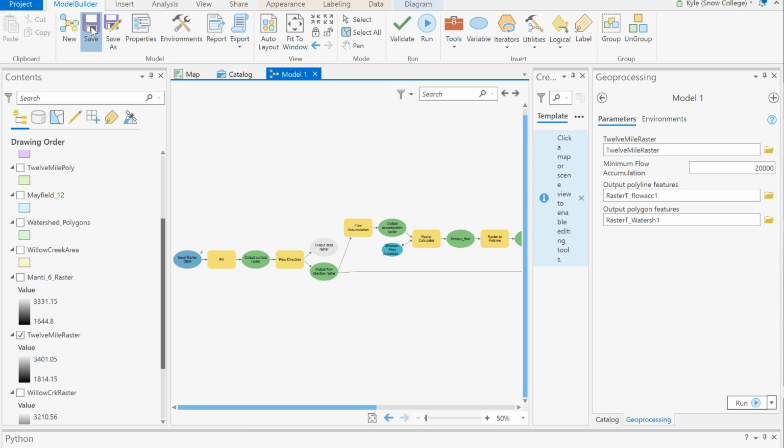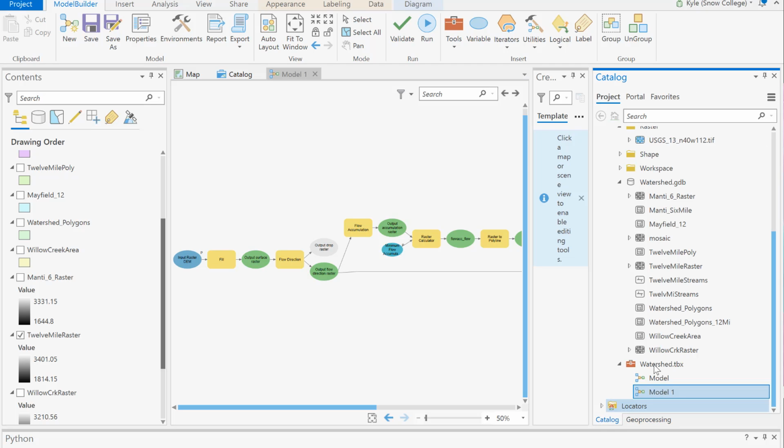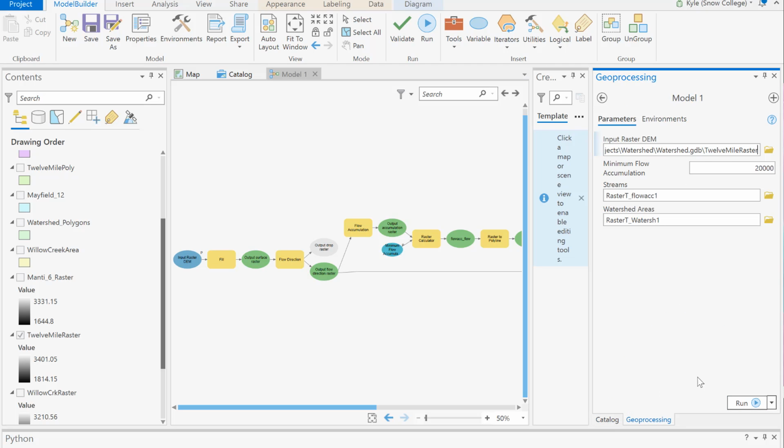And now I'm going to save again, come back to my catalog and click on Model 1. Now it asks me, what's your input raster DEM? What's your minimum flow accumulation? Where do you want to save your streams? Where do you want to save your watershed areas? And I'm able to run this tool.